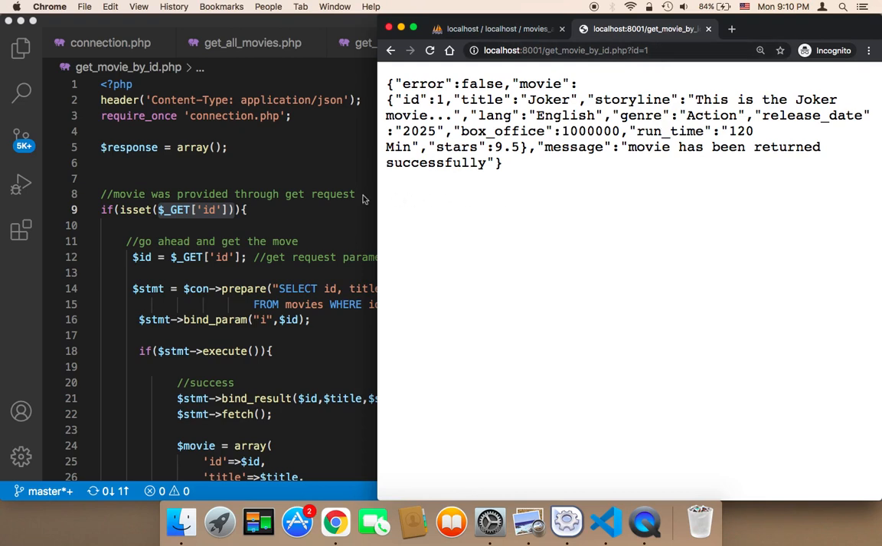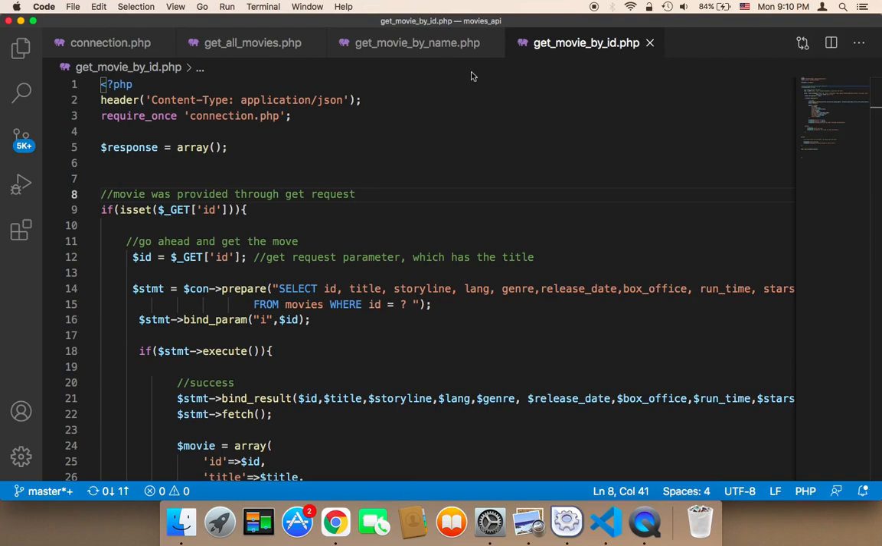You might be wondering now, why do we have these two? Why would we need these two files, get movie by name and get movie by ID? What's the difference? Well, the difference is that get movie by name is usually used by the end user. Normal users are going to make a query to our API and they are going to provide the name, the movie title, because they don't know the ID of the movie. Usually the end user doesn't know that. Instead, they are going to use get movie by name.